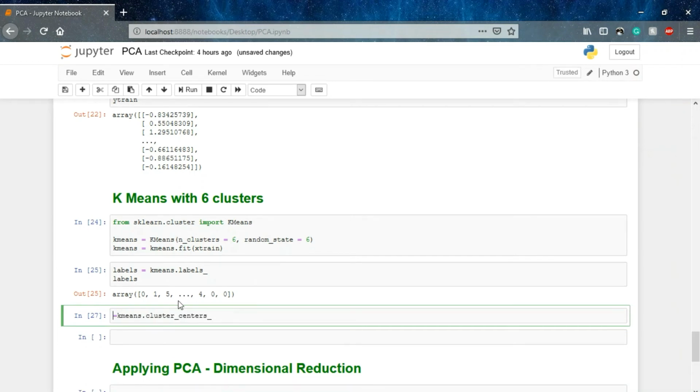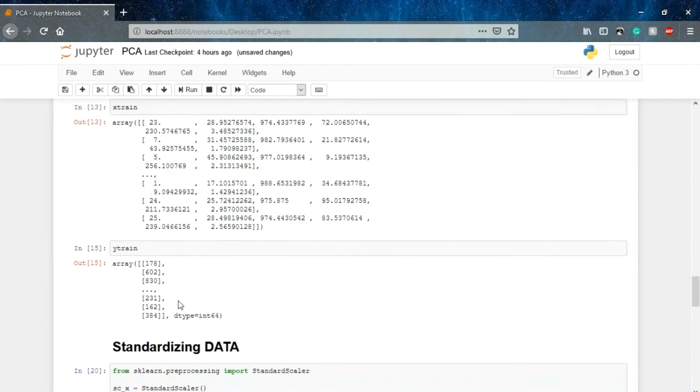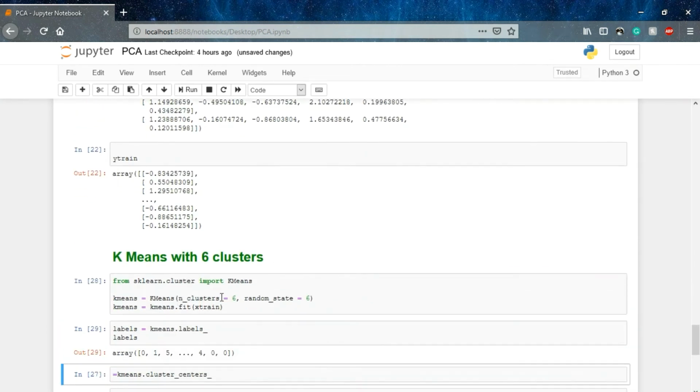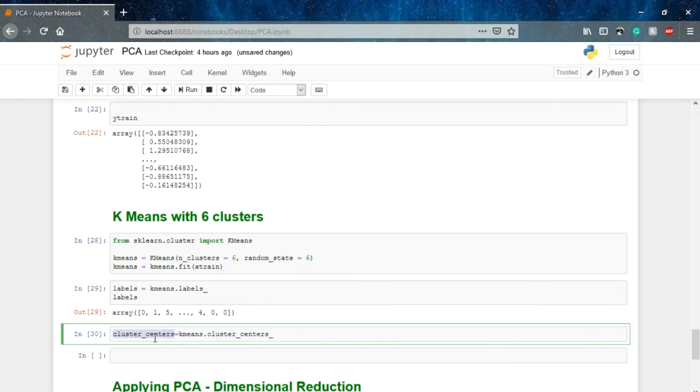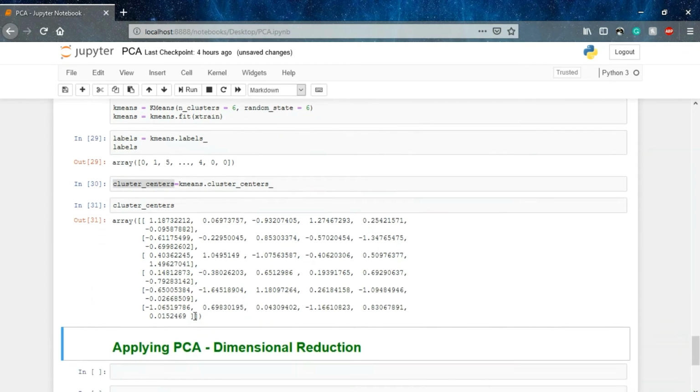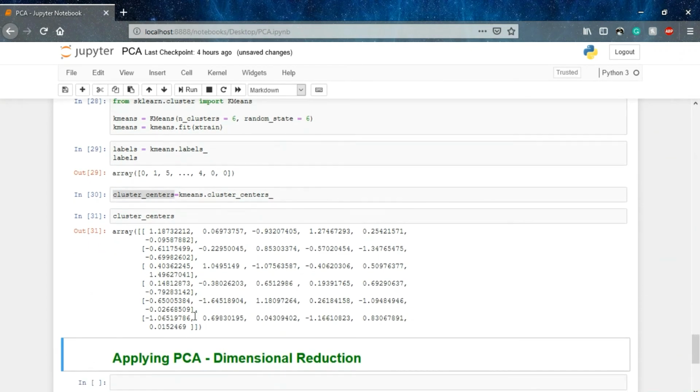Let me again run it. I have basically changed the terminology. Okay, so it's the cluster centers. Now I'll be printing the cluster centers. So these are the cluster centers. These are 6 cluster centers on the basis of which other data points are clustered. So these are the centroids of each of the 6 clusters.